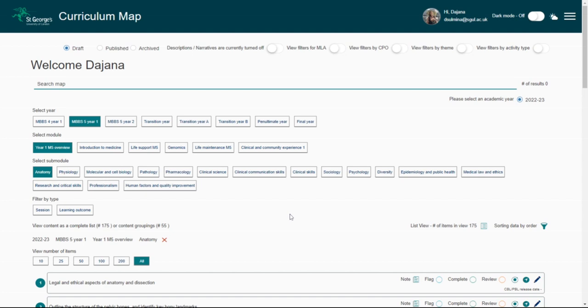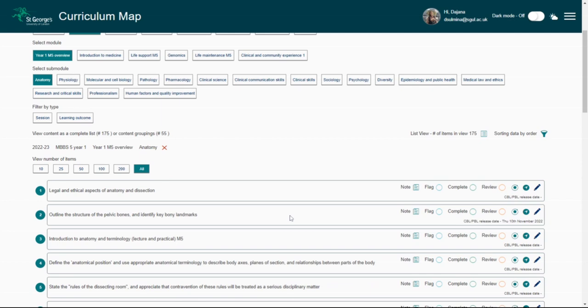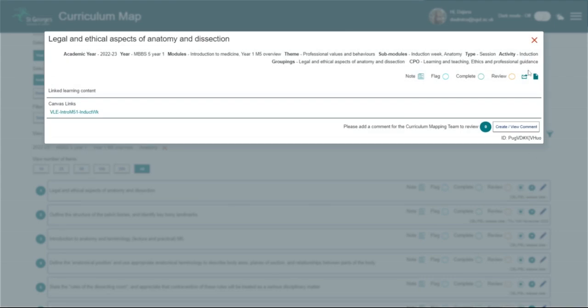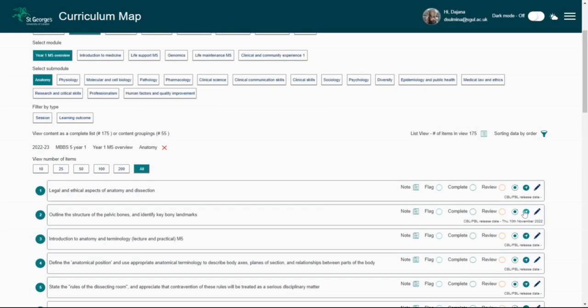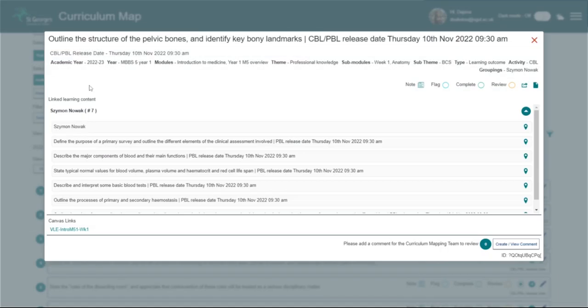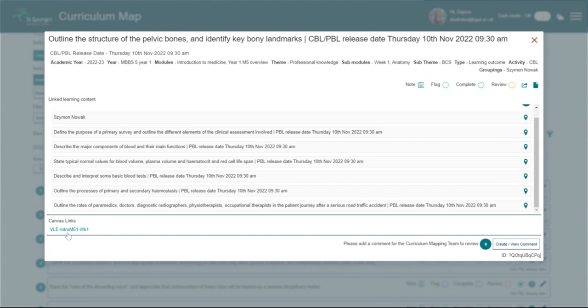Looking more closely at curriculum data. Let's look more closely at a learning outcome below. If you click on the linked items or details icon here, you can see more detail about the item, such as the other linked learning outcomes, ratings for core conditions, and a VLE link to the relevant session in Canvas, should you have Canvas access.